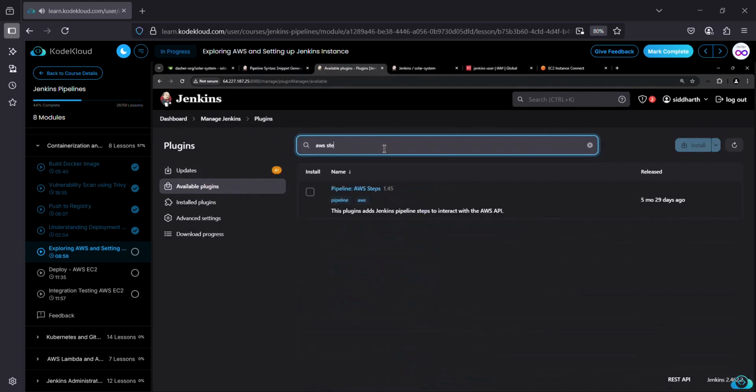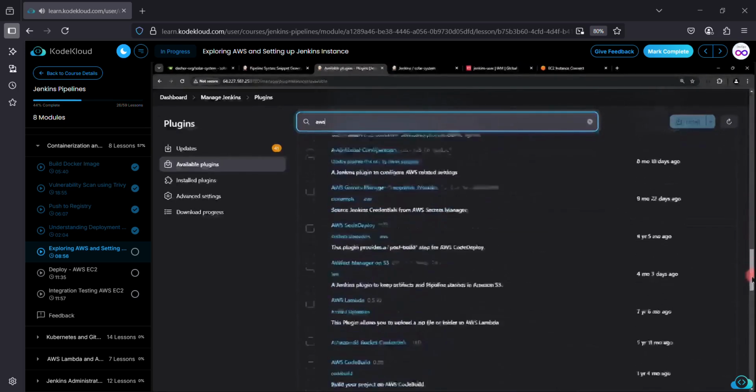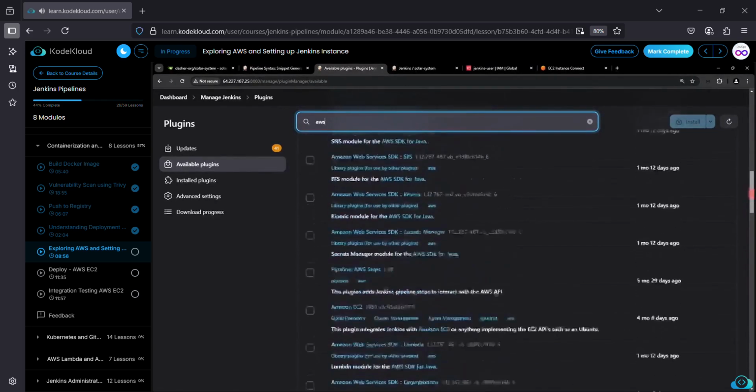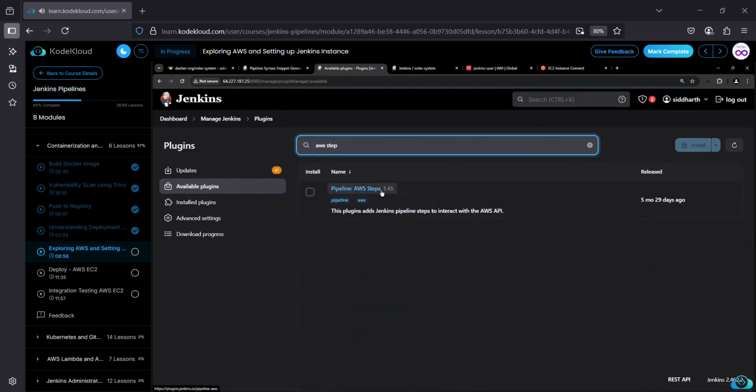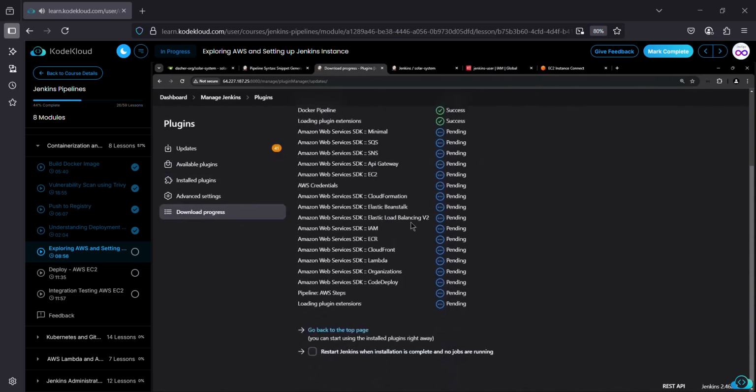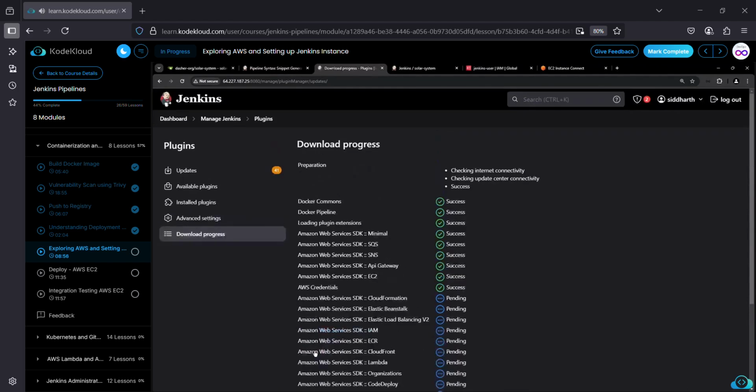You have a lot of AWS plugins. If I just search for AWS, you see we have a ton of AWS plugins for different services. You can just explore them and use the one which is most suited for your requirement. In our case, I'm just going to use the AWS Steps plugin, which is pipeline steps. Let me install this. It's going to install a lot of different plugins over here. Let me quickly restart Jenkins after this.